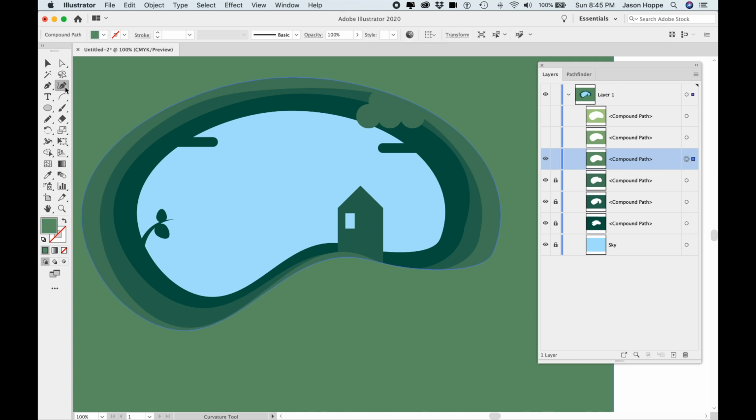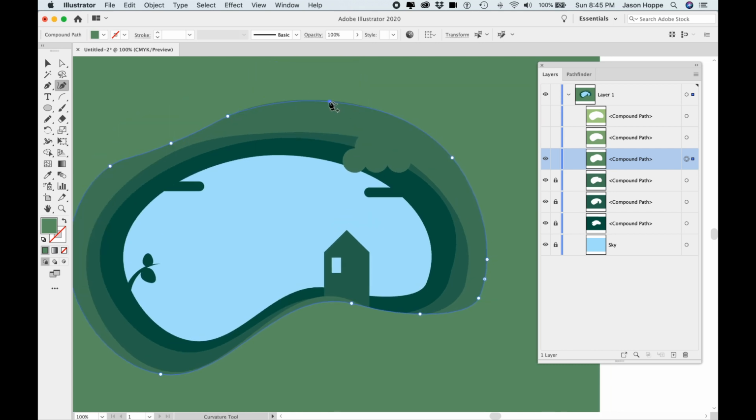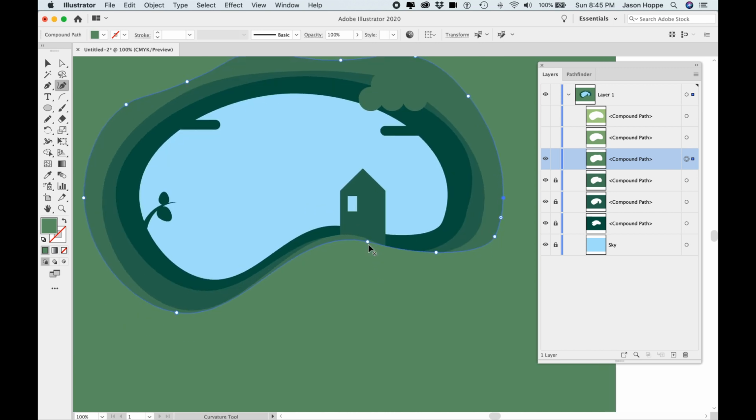With that layer selected, I'm going to take my curvature tool, and I'm again going to click on that shape, and I'm going to change that shape a little bit more, having a little bit more fun with this. With the curvature tool, I can begin to add points in several different locations. So now what I'd like to do is start getting a few more ripples around the edge here, clicking on this shape to create a little bit more wavy effect.